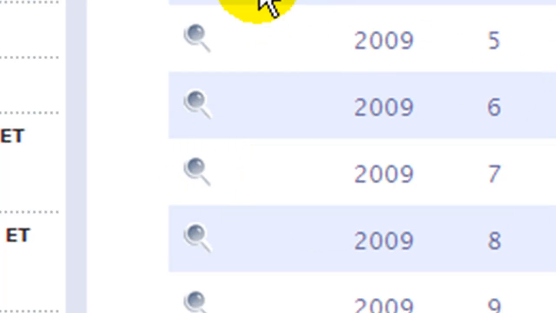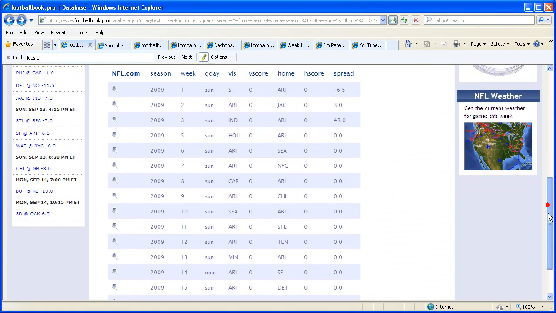Now I could click on any of those magnifying glasses and bring you to NFL.com's website about that game. But that's not the purpose of this video. I just want you to be aware that for all of the results that you get back, you're able to click the magnifying glass and go to NFL.com.